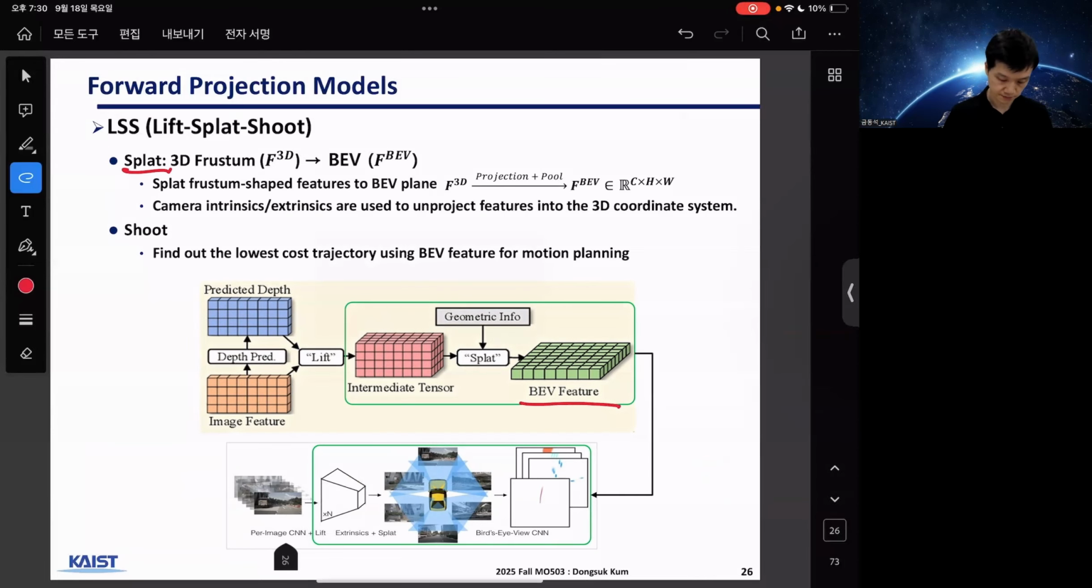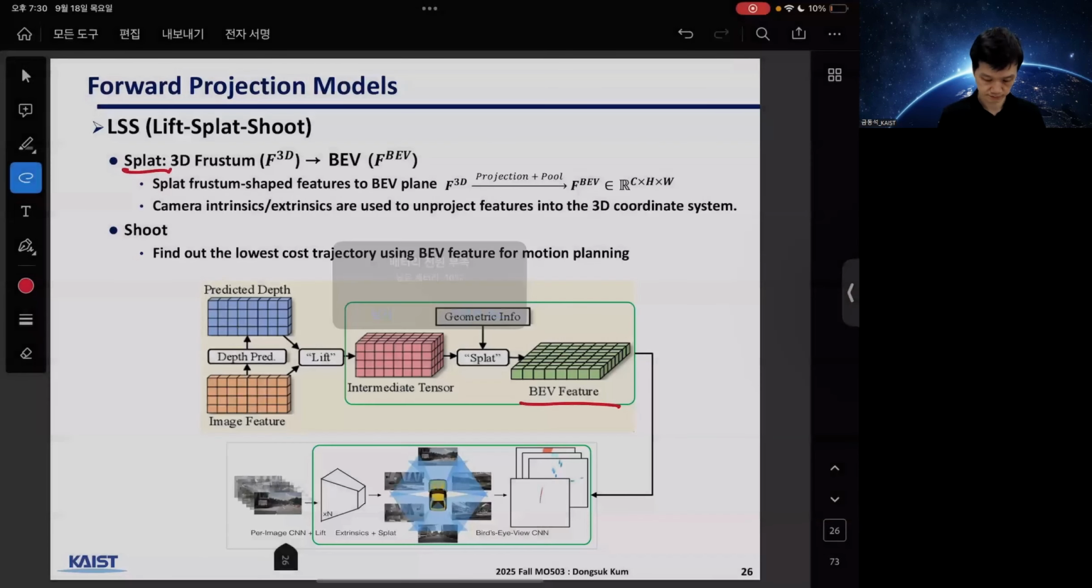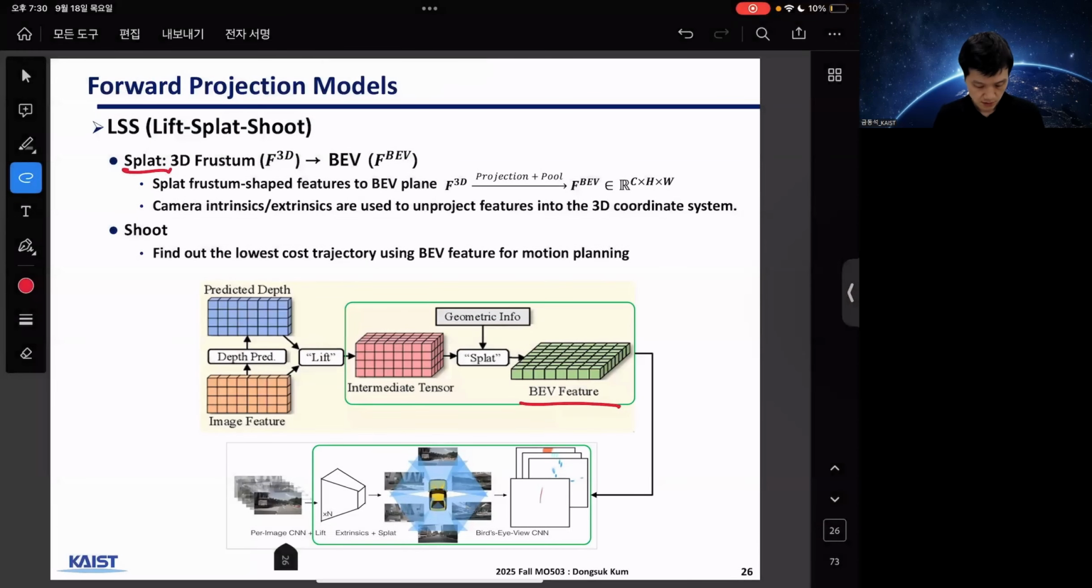So it's easier to compute. I mean, less computation compared to tensor computation.